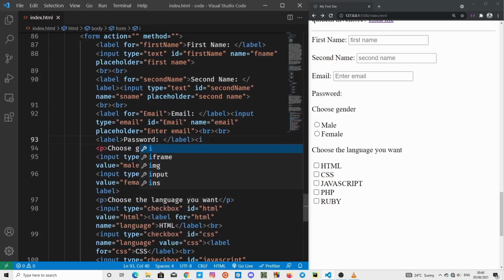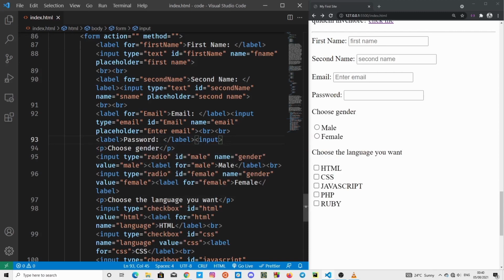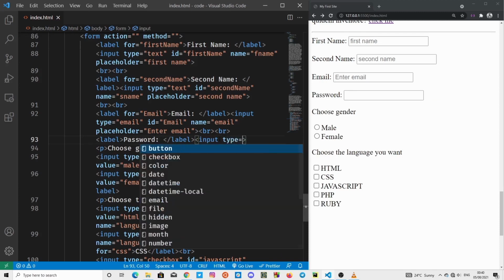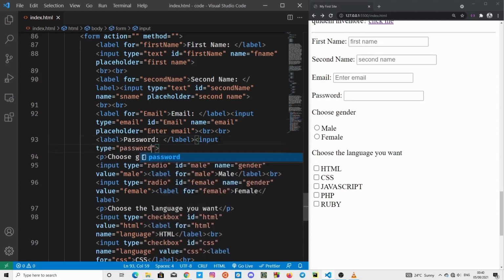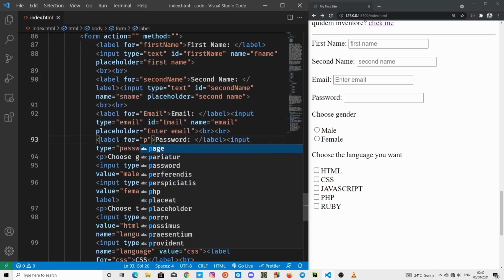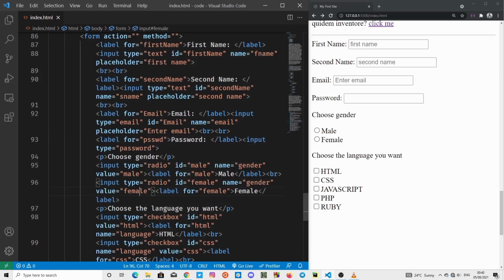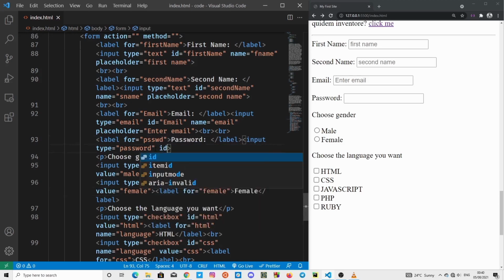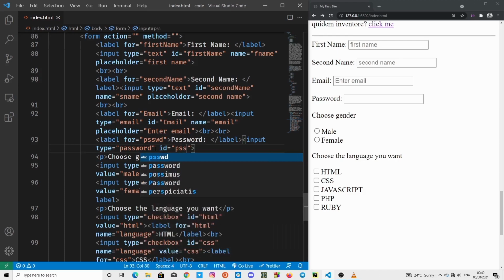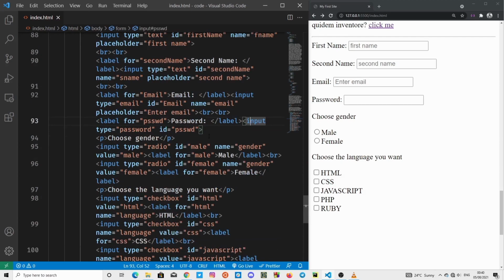Let's give our input. So this is our input. The type for the input now is password. Now let's give our for and ID. For the label we have for, let's call this PSSWD, short for password in this context. And then let's give our ID. The ID and the for have to be the same, remember that. PSSWD.